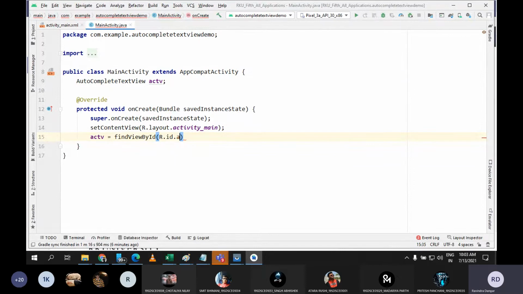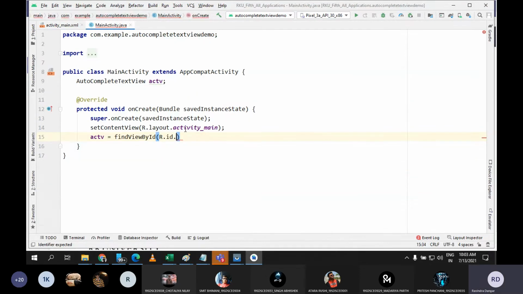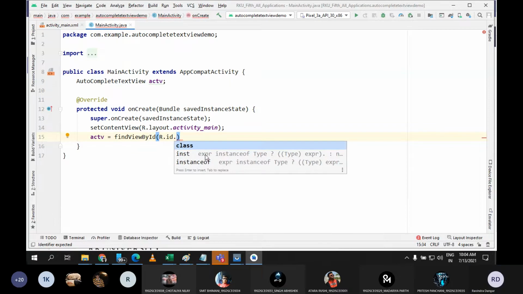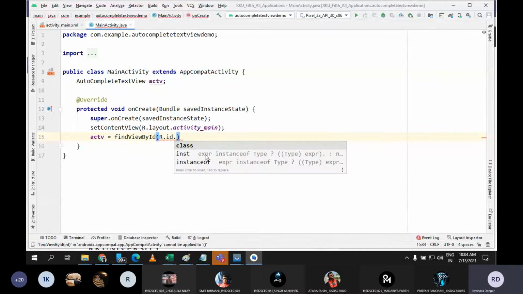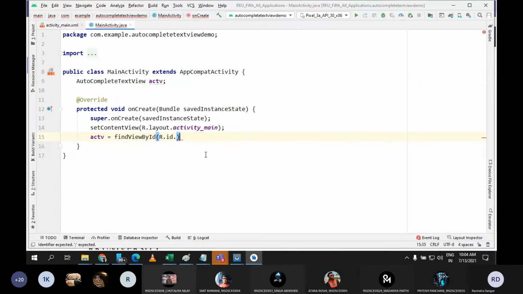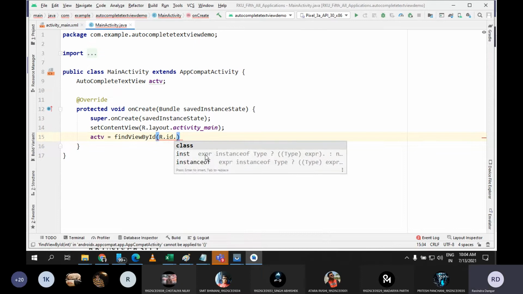Why am I not able to get it? Just go to the XML file. The ID is auto. It is correct. Why doesn't it display it? R.id. Am I making any mistake? Why? What is the reason?